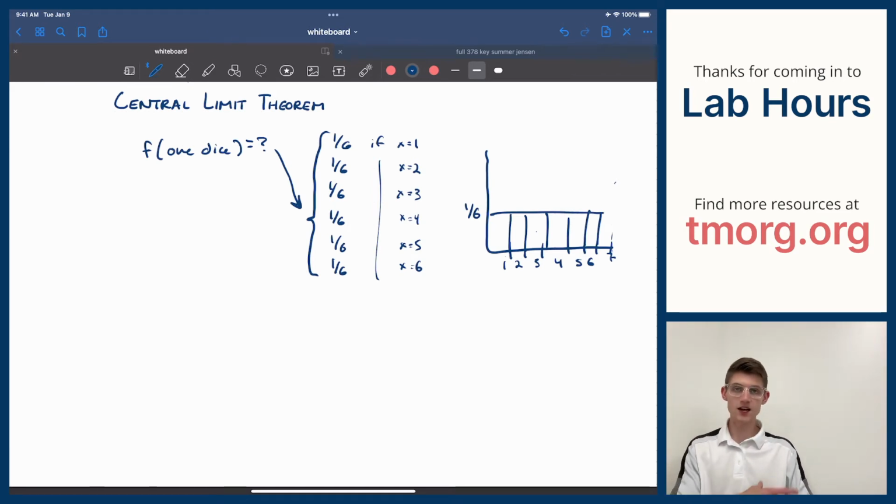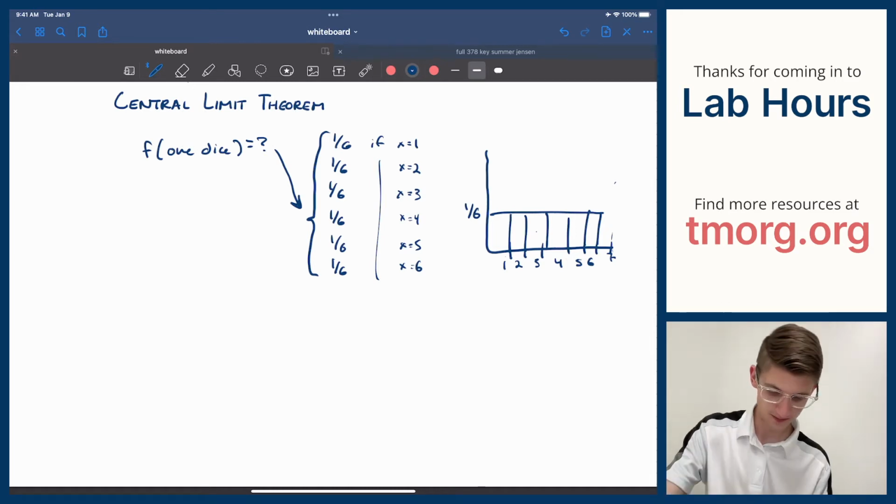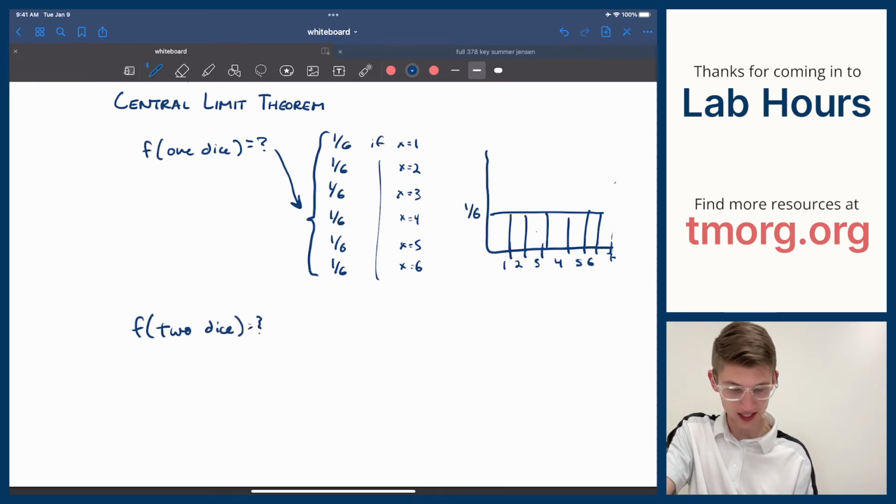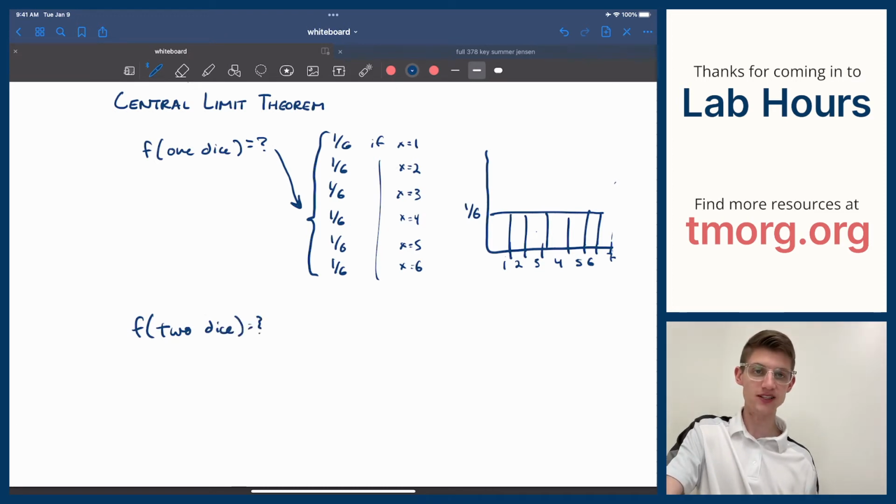That's what it looks like. They all have an equal, even chance of showing up. Now, here's the question. What is F of 2 dice? Well, hopefully you'll notice the following thing. This is not going to be even probabilities anymore.